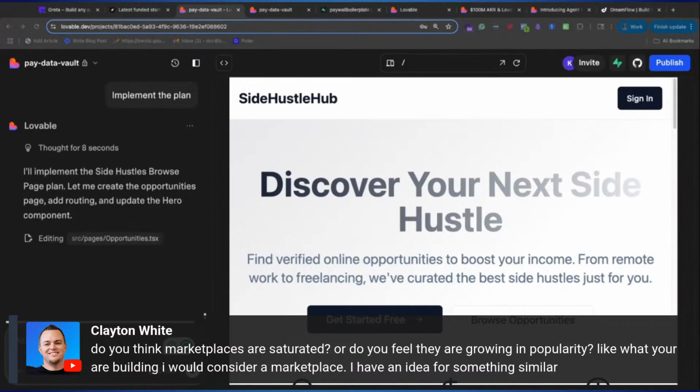Do you think marketplaces are saturated, or do you feel that they're growing in popularity? What are you building? I would consider a marketplace. I have an idea for something similar. I'm not sure if I would consider this a marketplace, but if this is like a marketplace, the simple answer is yes.